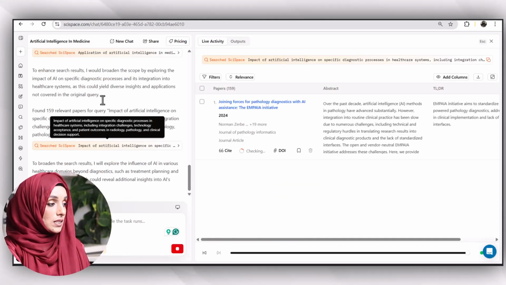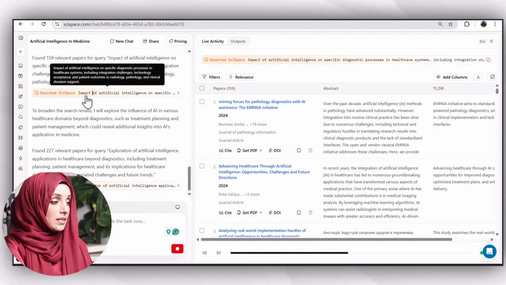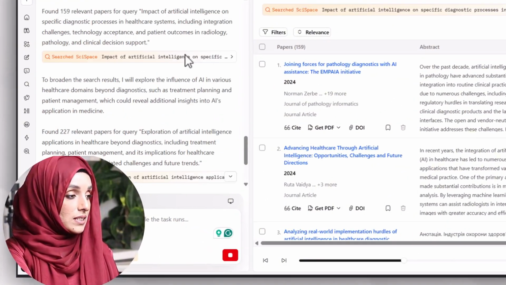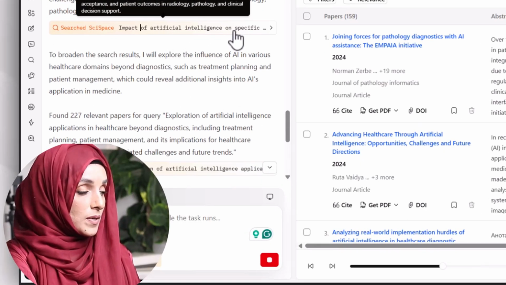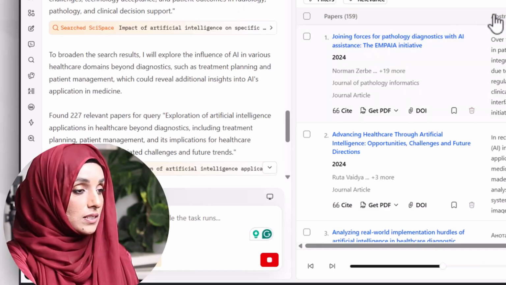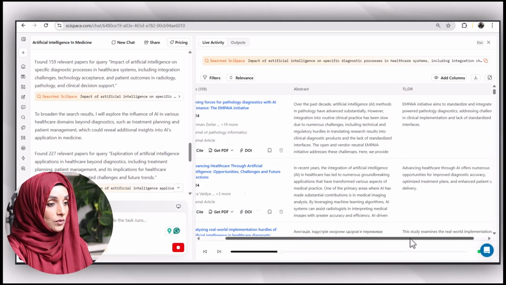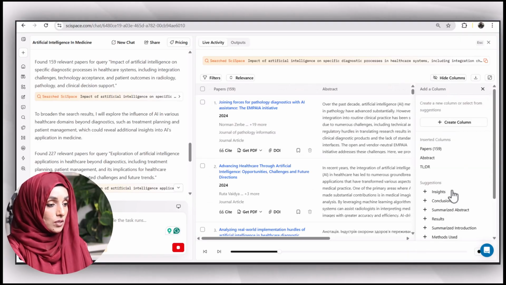This saves you hours of manual filtering and lets you focus on the papers that actually matter. So as you can see, it is searching the data for each subheading. This one is the impact of artificial intelligence, for example, on specific diagnostic processes, and this is the exploration of artificial intelligence. When I click on this data set, I will see this table on the right side of the tool, in which I can add columns of my requirements.